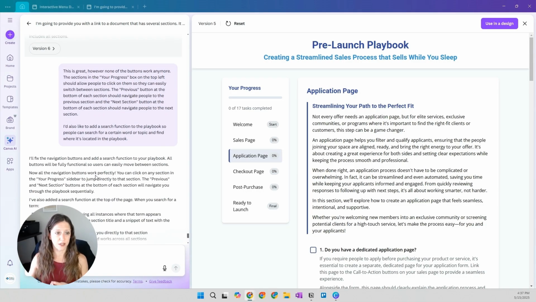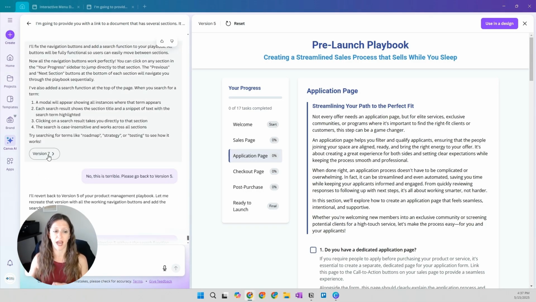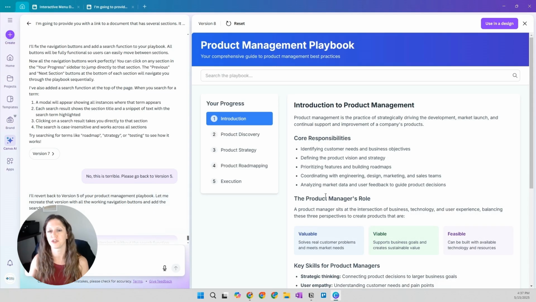So let's go back to where I was. And I said, no, this is terrible. Like, please go back to version 5, hoping that it would immediately just recode the version 5. Unfortunately, this is version 8. Even though it said I'll revert back to version 5 of your product management playbook. Again, I never once called this a product management playbook. That is not any of the information that I provided to it.